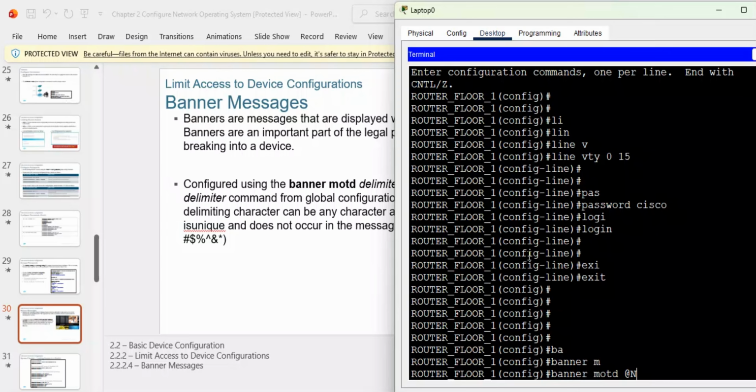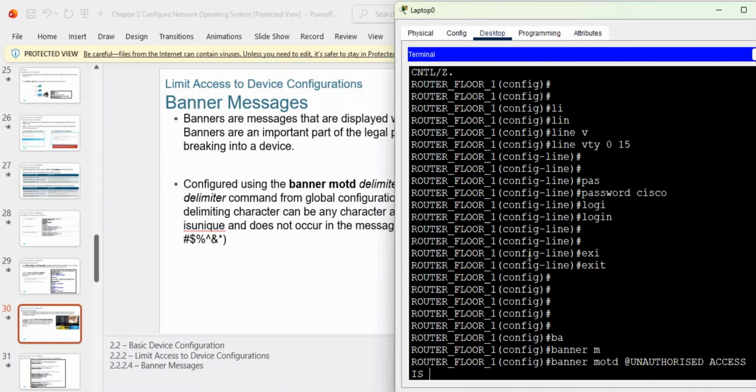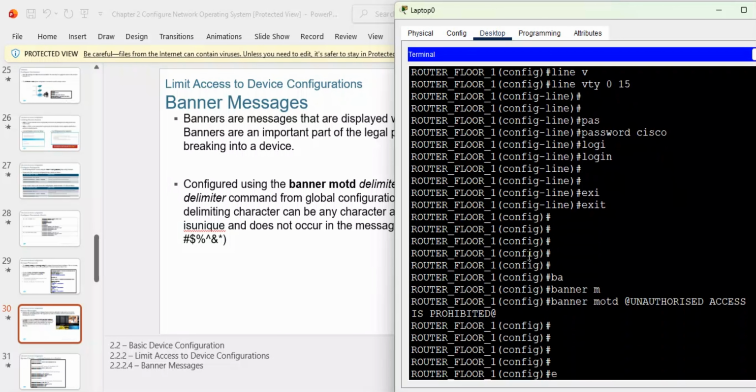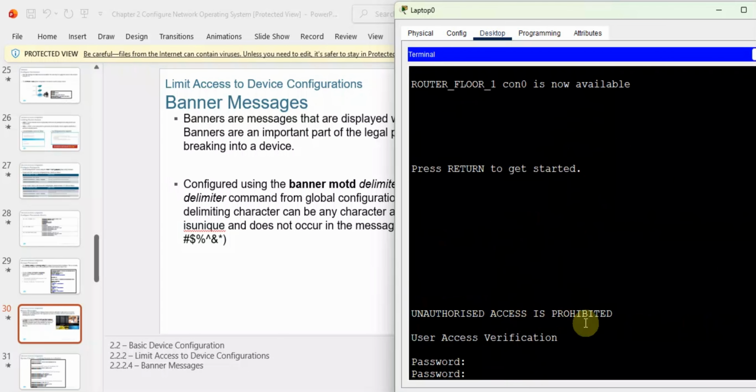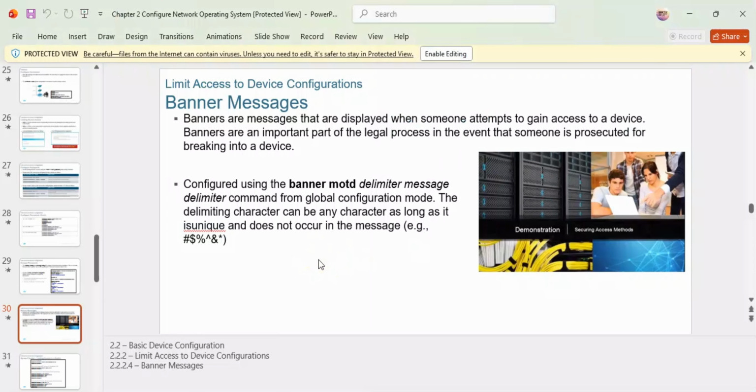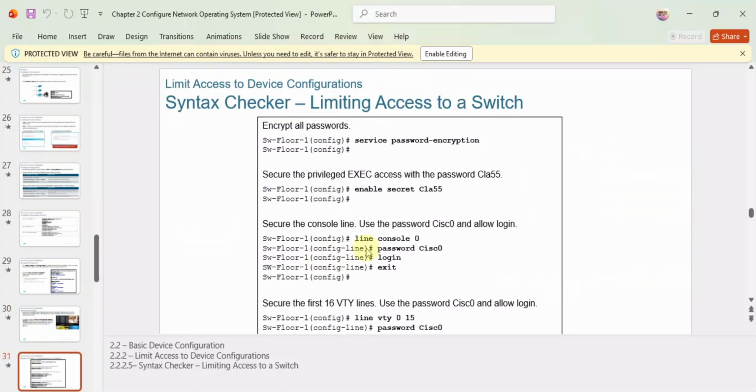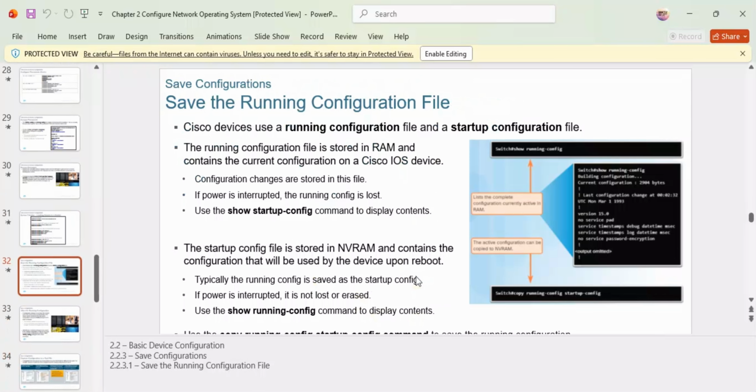For example, unauthorized access is prohibited. So this is my banner. You see, unauthorized access is prohibited. That's how to configure the banner. So you can check now the syntax. If you type a wrong command, it will not be executed.